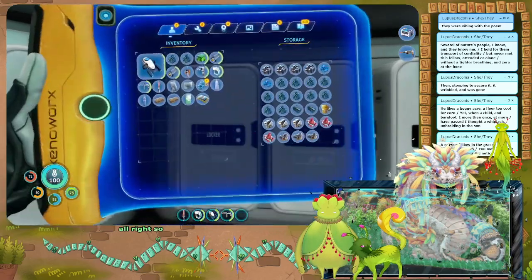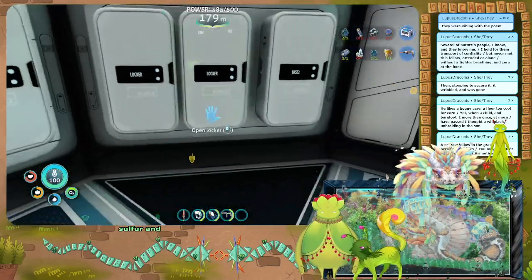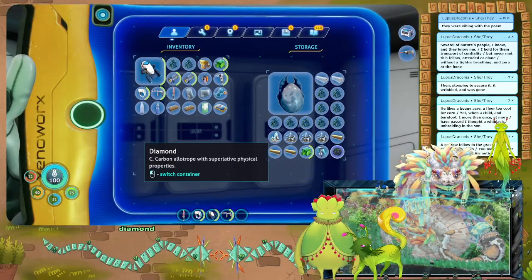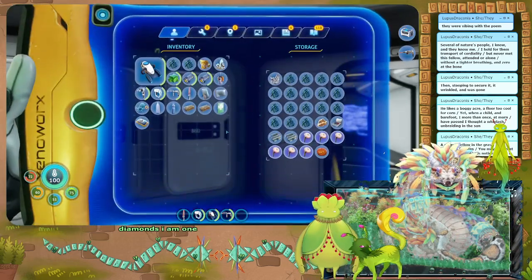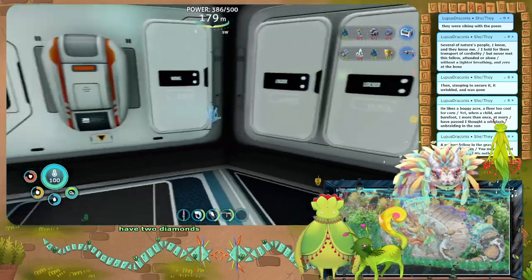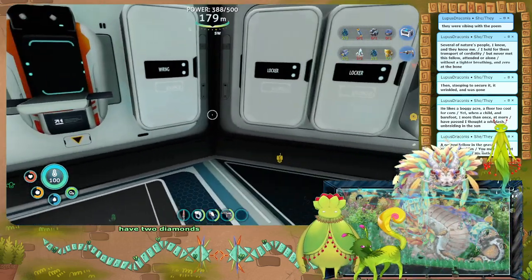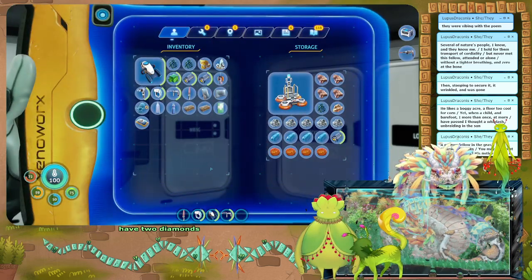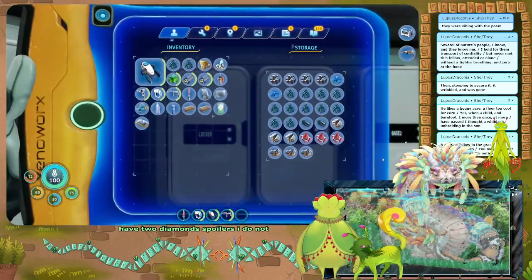All right, so sulfur and diamonds. Did I get extra diamonds? I have one. Please tell me I have two diamonds. Spoilers, I do not have two diamonds.